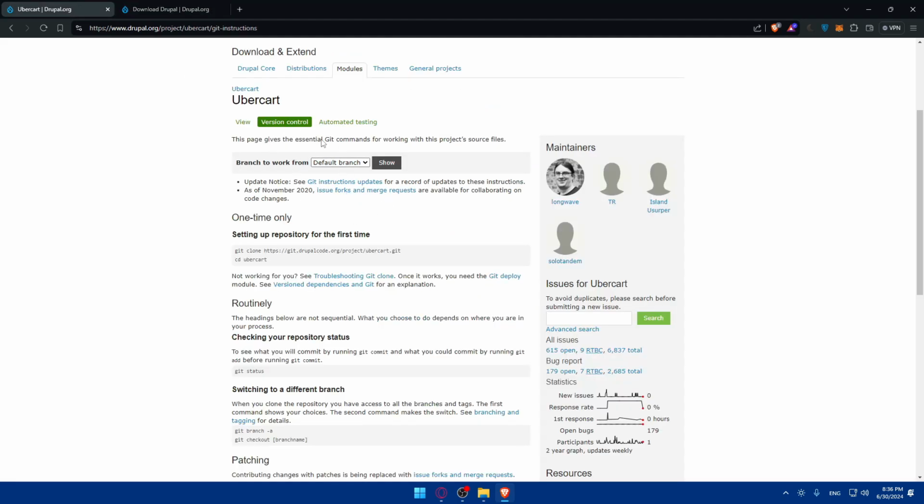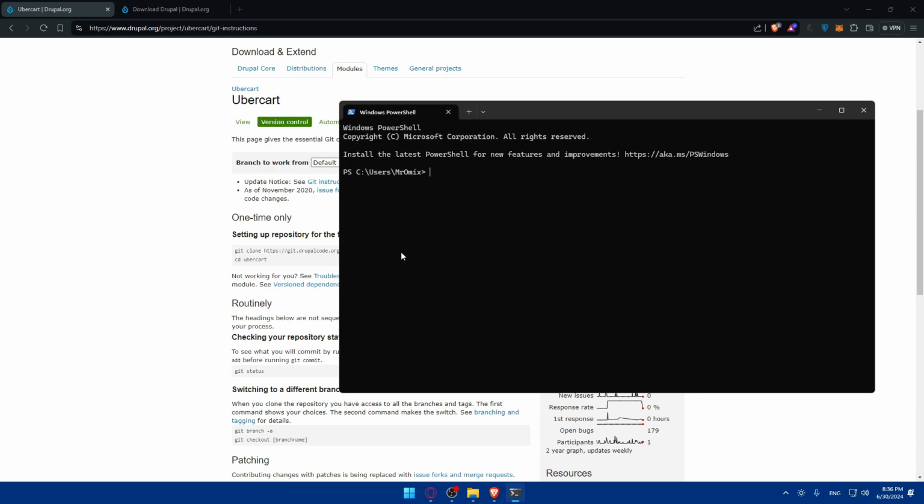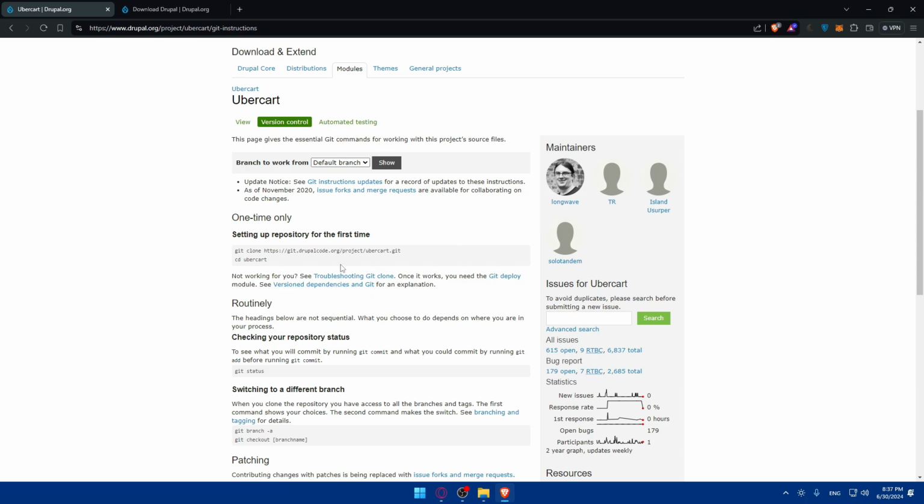Then you can simply add Ubercart to it by running this code. To set up the repository for the first time, it's going to be git clone git.drupalcode.org/project/ubercart.git. Then you'll have to enter it by cd ubercart. Of course, Windows users can do that in PowerShell, because Linux users normally use the command line very naturally, but Windows users might get a little bit confused. Those commands will work in PowerShell, so you don't have to worry about anything. Just cd into the directory so you can enter it.